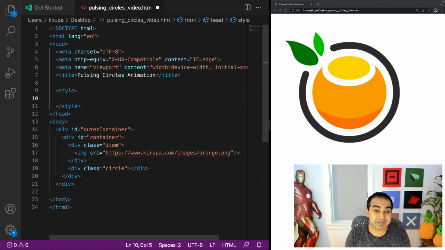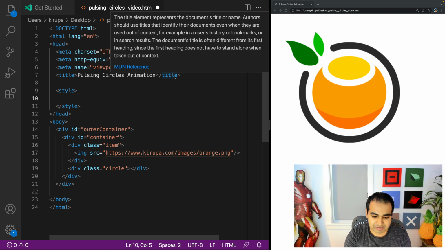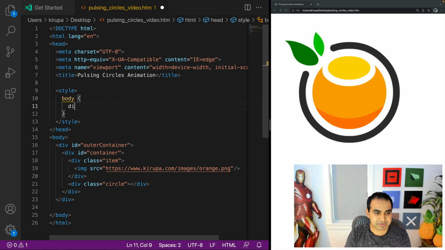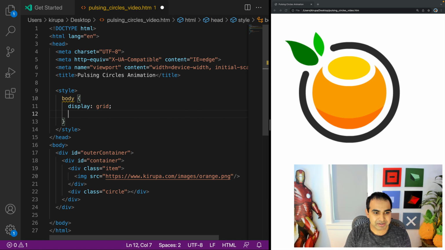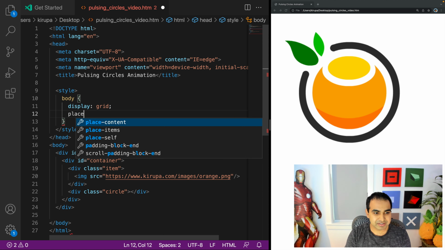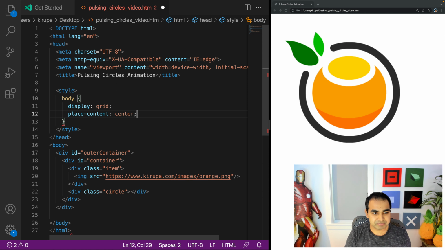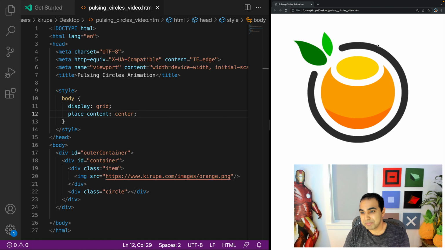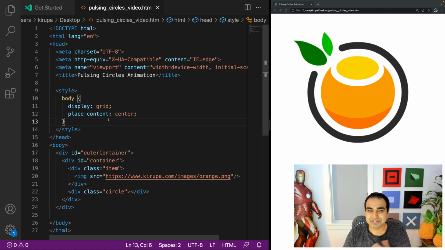So I'm going to go ahead and add my style tag in the head element. And let me look at my notes here. Yep, I'm going to go to body. First, let's make sure the display to be grid. Place content center. And that's it. There's nothing extra I want to do here. If I refresh this page, nothing really happens, of course, because, well, the image kind of shifted to the center, but that's okay. It's a large image, so we won't see anything there.